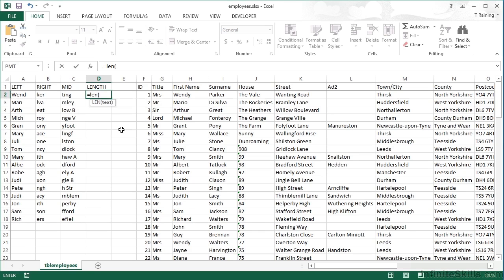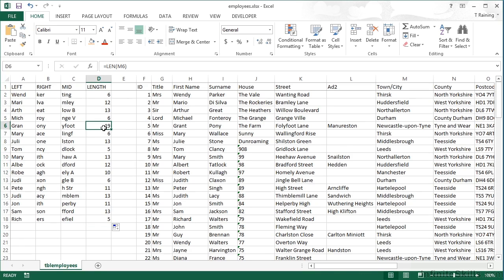Equals len, open brackets, takes one parameter, which is the text string. Well, let's pick on the town, return, and it just tells you how many characters there are in that cell. So there are 6 in this town. Replicate down and we see 19 in Newcastle upon Tyne. Don't forget that a space is a character, so if any of these contain spaces, that will be one of your len values. So each of these are numbers representing the number of characters in the particular cell we've referenced.